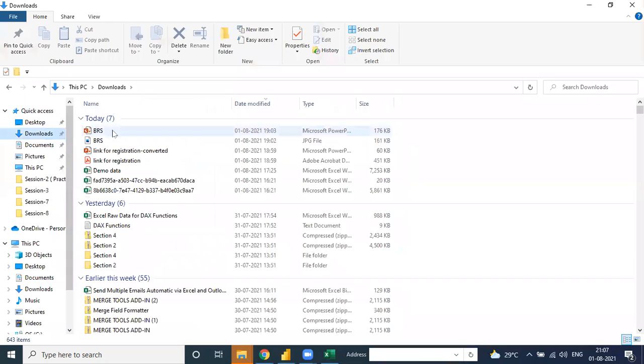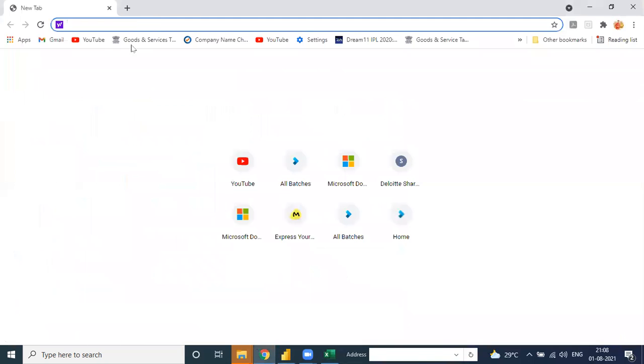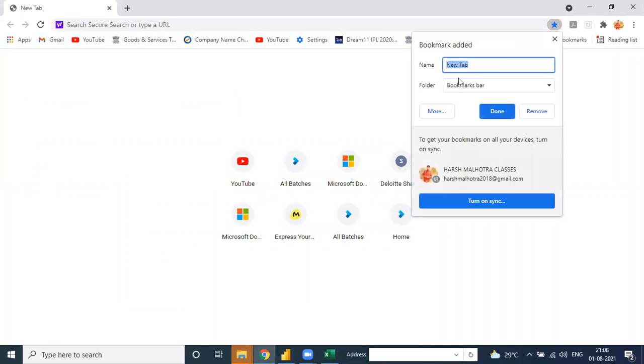Download. I think the file is not downloaded. Let me just open it.